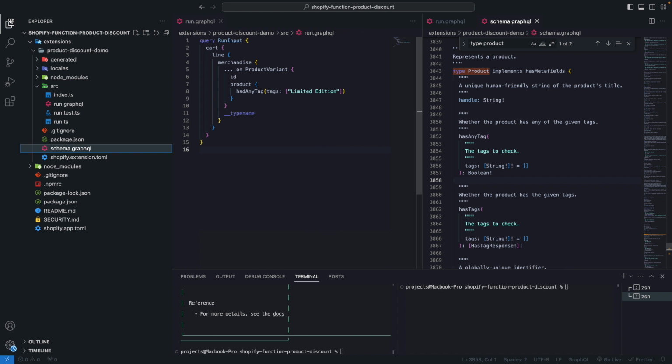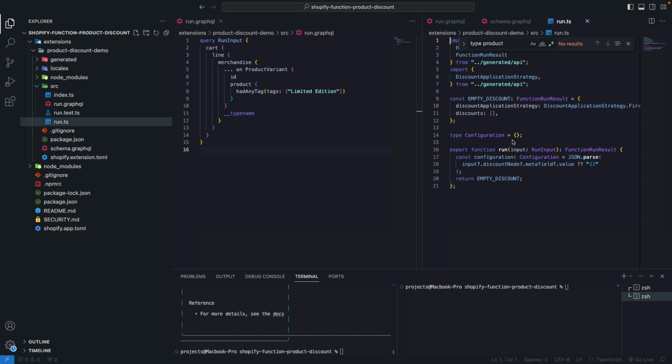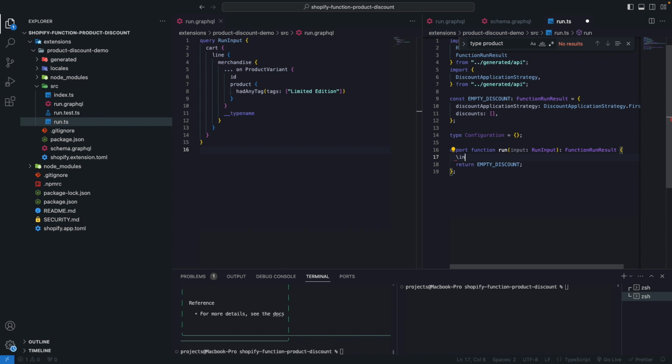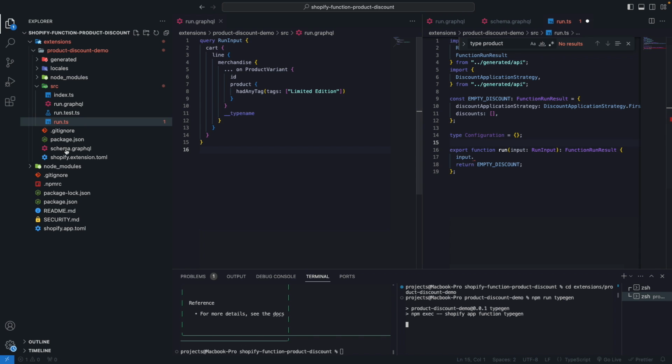Now, if I go to run.ts and put this here, I can say input dot, and it's this discount code. This is the previous query that I had here. And how do I update this? Well, I have to go into extensions, product discount demo, and here I'll run npm run typegen. This will take this query and generate the necessary TypeScript types.